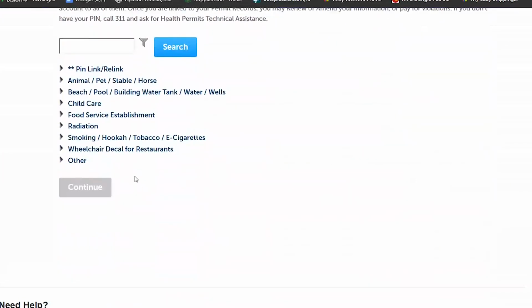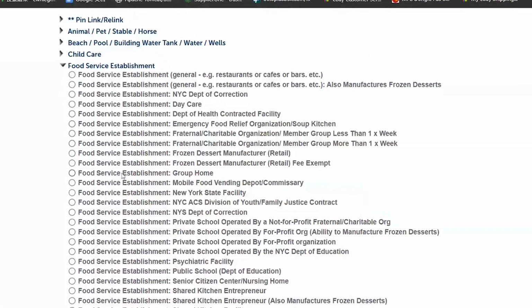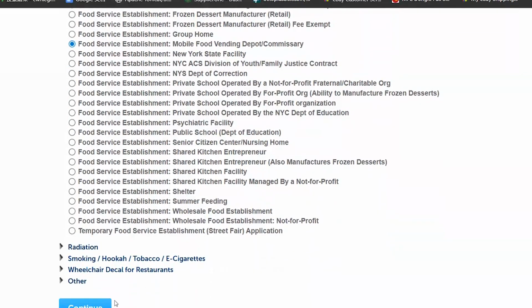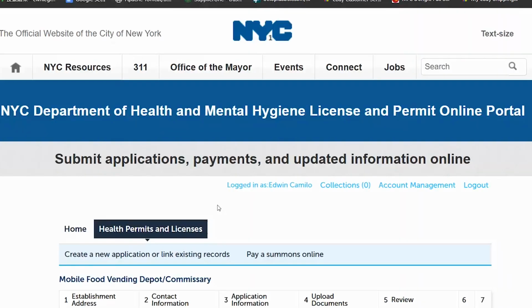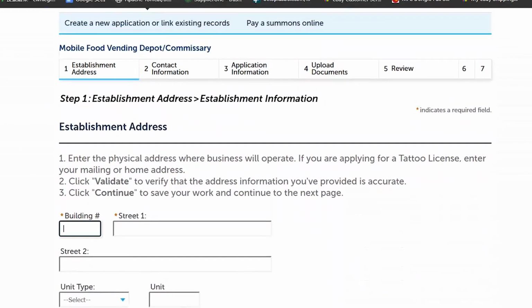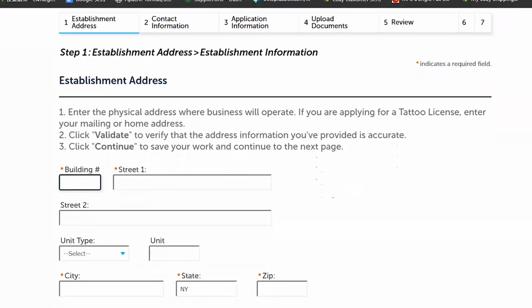For example, here you can click here food service establishment and select the type of license you're trying to apply for, and then click here for the application that fits the one you're trying to apply for, and click continue, and enter this information here, the complete address of the establishment where your business is going to be established.